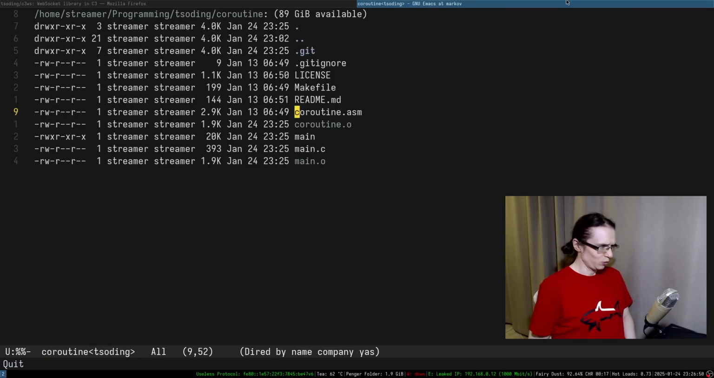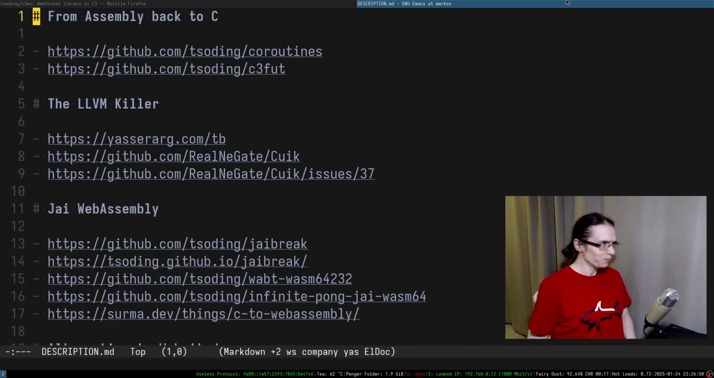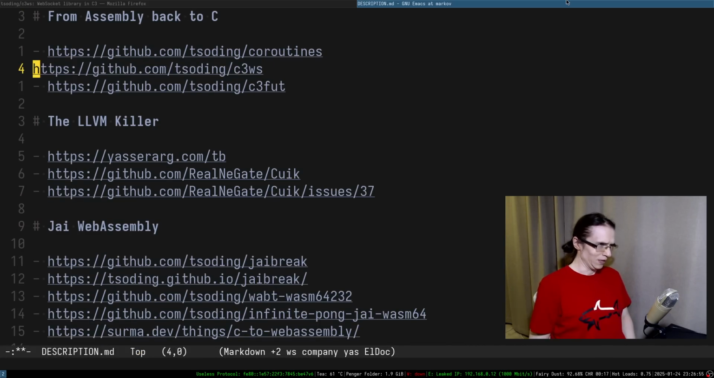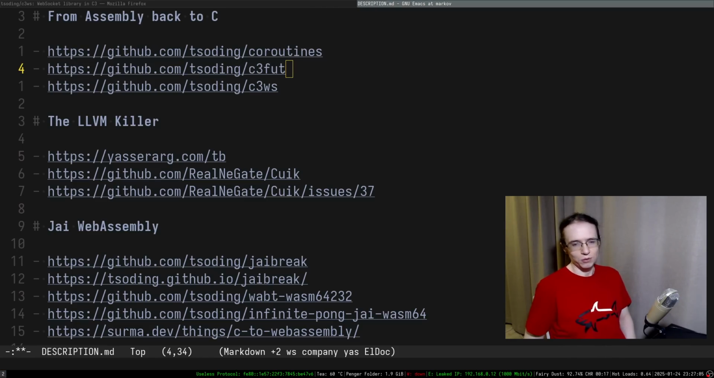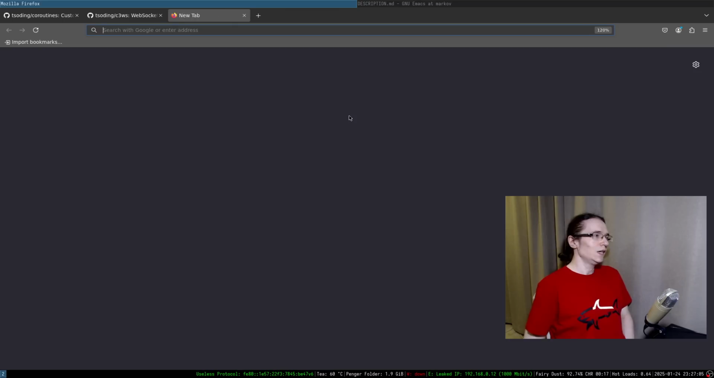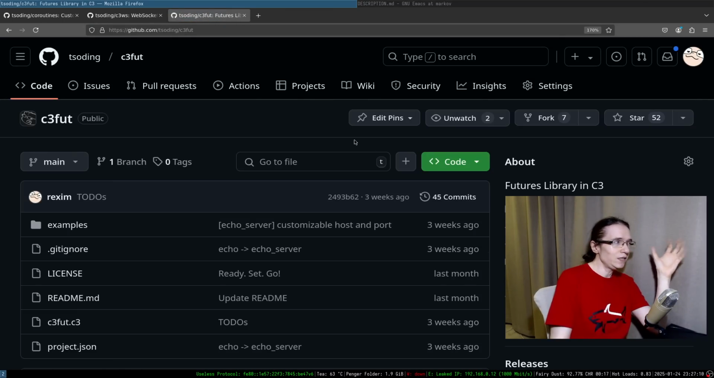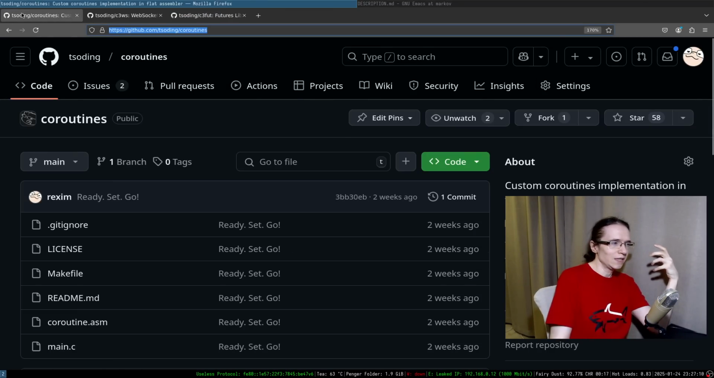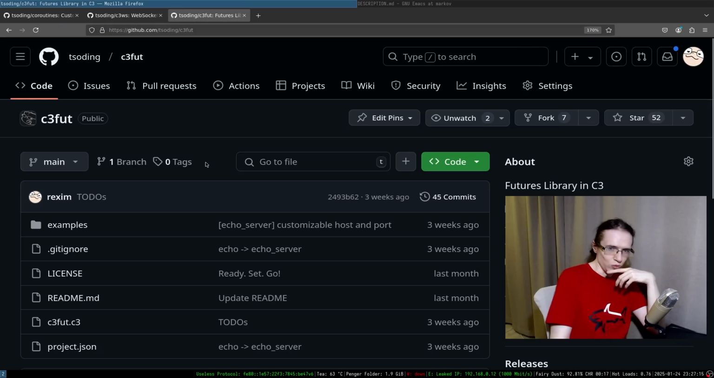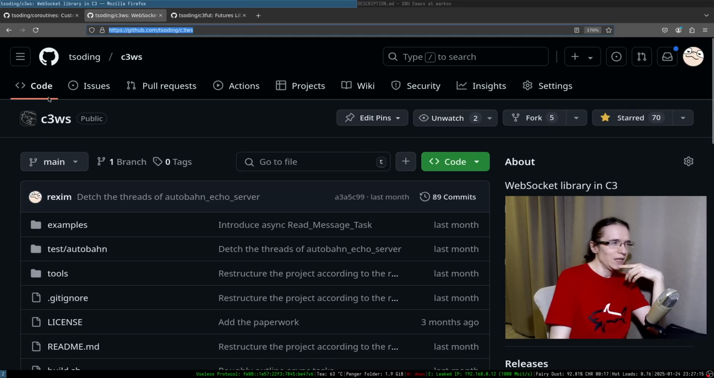And I'm going to actually put it in here as well. One of the asynchronous models that I wanted to use initially is futures. I even implemented a small future library in C3 as well. But the problem with using futures is that it's a completely different computational model from regular imperative code, which means that I will have to rewrite basically 90% of my WebSocket code.